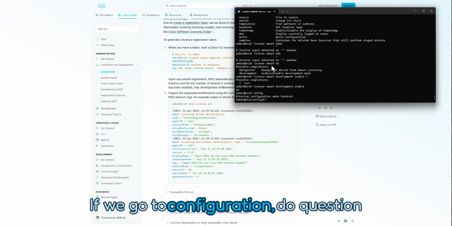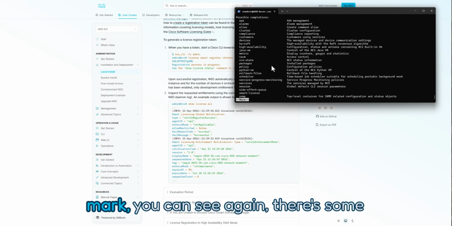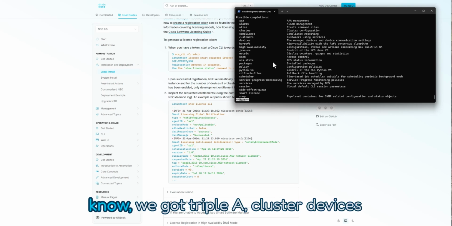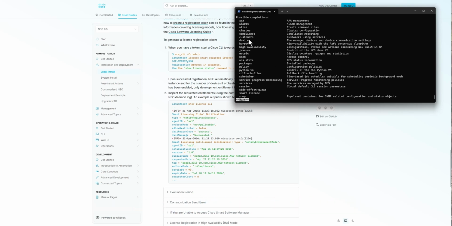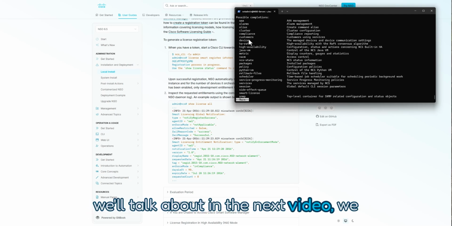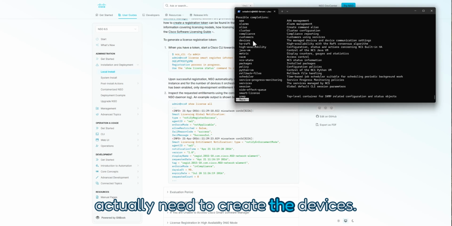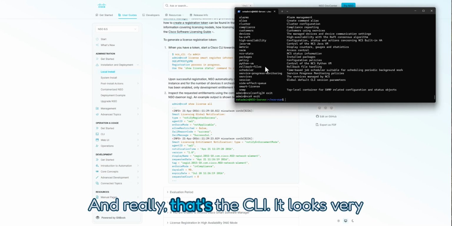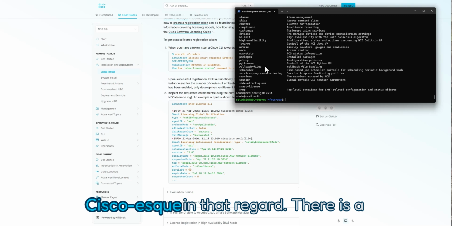If we go to configuration and do a question mark, you can see there are some things here that suggest this looks a lot like a Cisco device. We've got AAA, clustered devices. To actually get device configurations done, which we'll talk about in the next video, we need to create the devices. And really, that's the CLI. It looks very Cisco-esque in that regard.